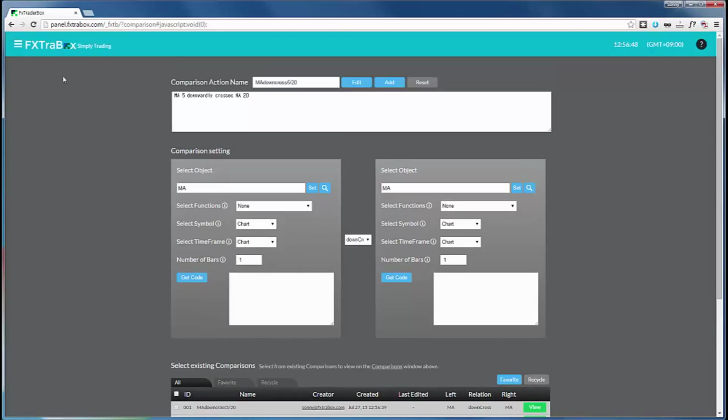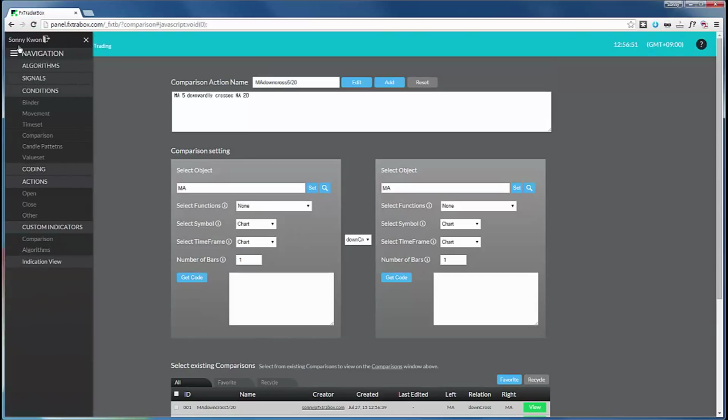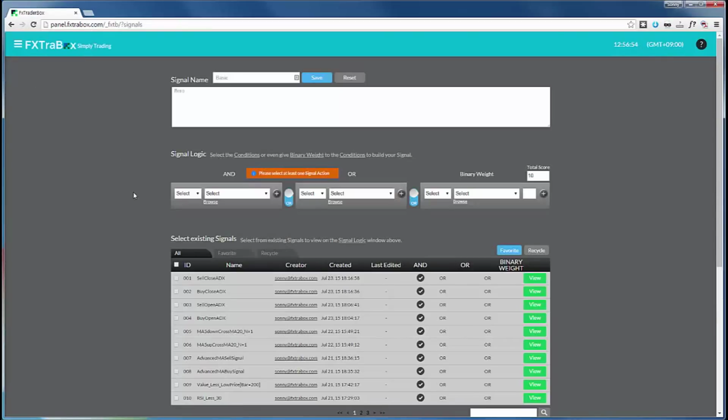So now let's go to signals. Signals is where you put together a combination of different conditions. In our case, our example is very simple, so you just have one condition. We'll go for MA up cross. The signal is MA, so you just need to put the same memo as I did in the comparison: MA5 upwardly crosses MA20.